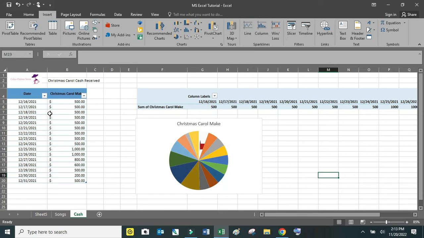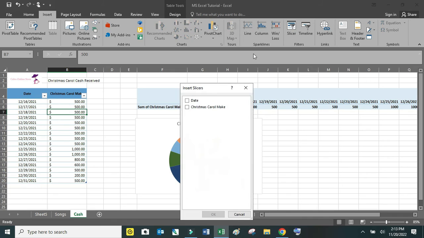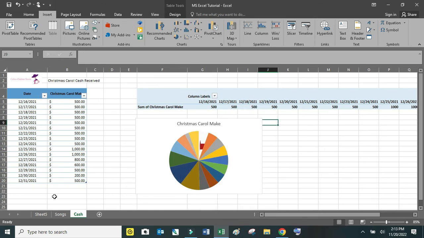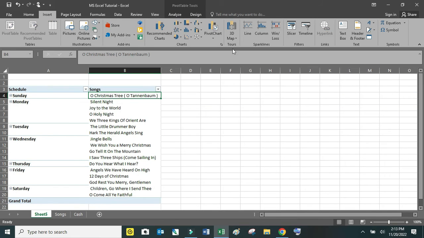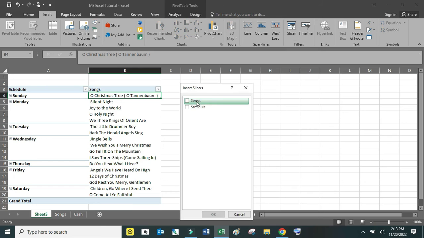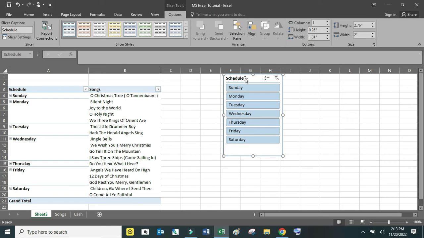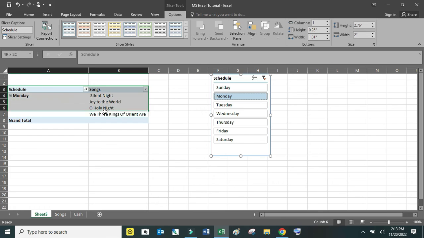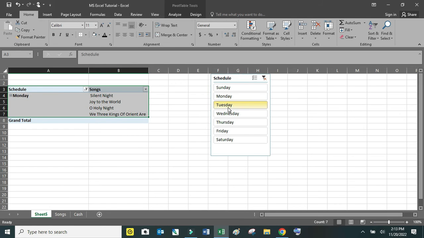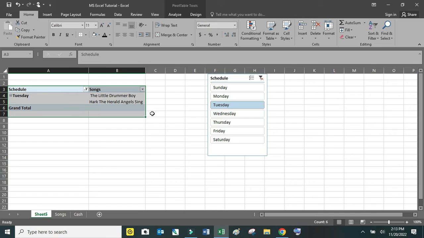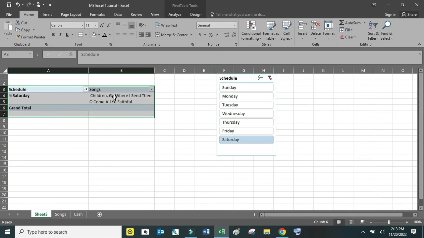Okay, so slicer is like filtering only. For example, for slicer, let's use this one. Just click and then schedule. So this is how slicer looks. If you want to see only what songs I'm gonna sing for Monday, just click Monday and the pivot table will only show Monday. If it's Tuesday, it will show only Tuesday. If it's Saturday, it's just filtering.